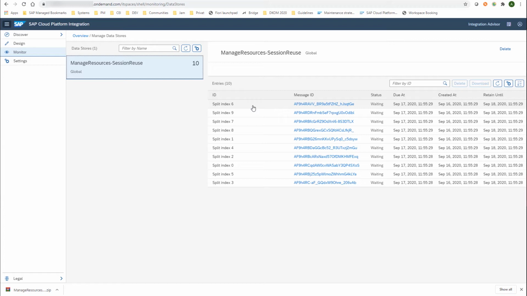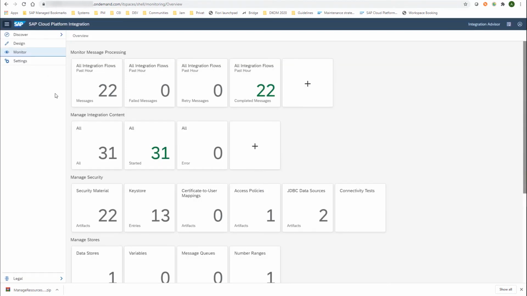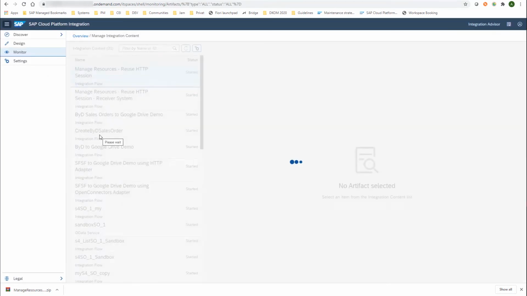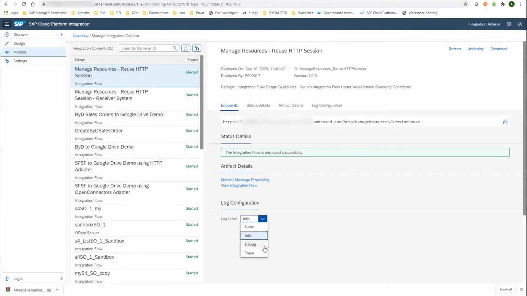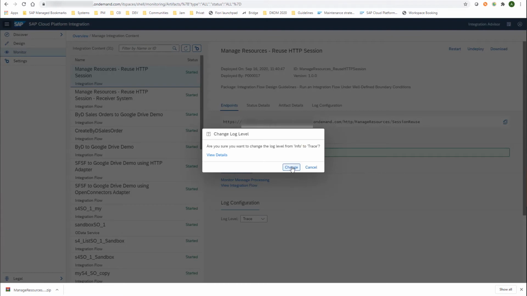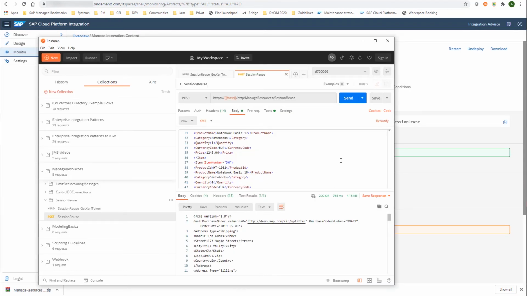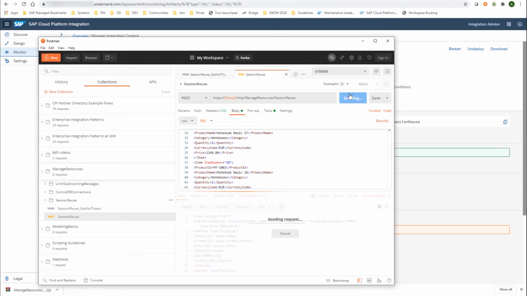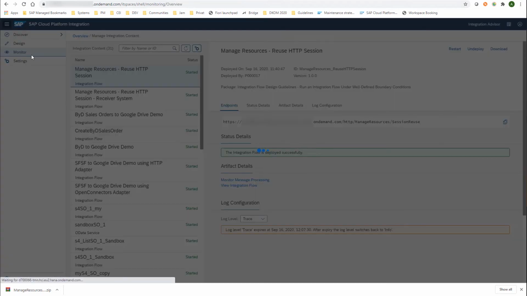In case you would like to verify the HTTP session reuse, then you can go to the content here and switch on the tracing. I change tracing. Let's go back to Postman, resend. Now go back to monitoring again.